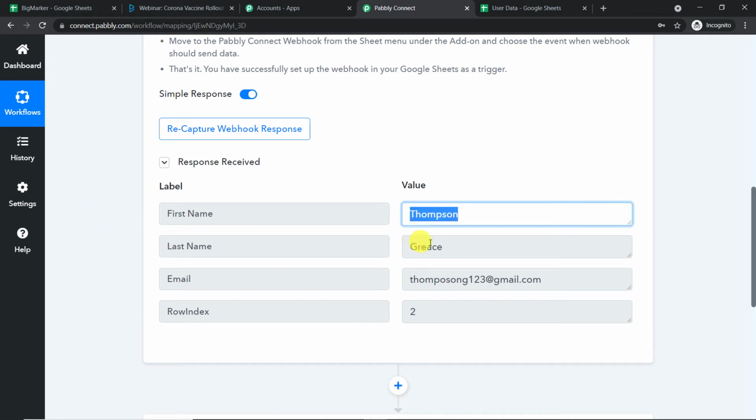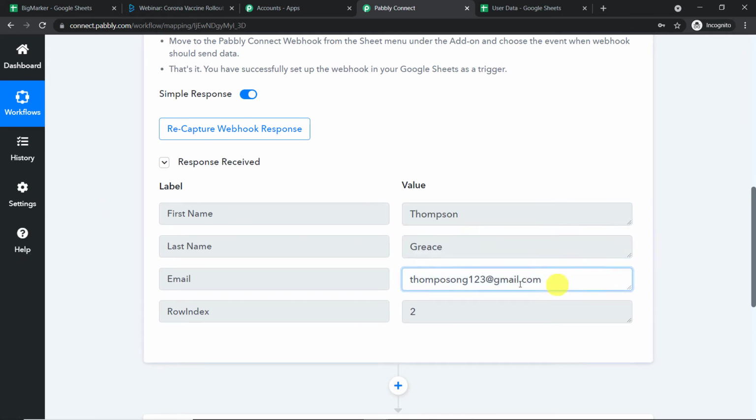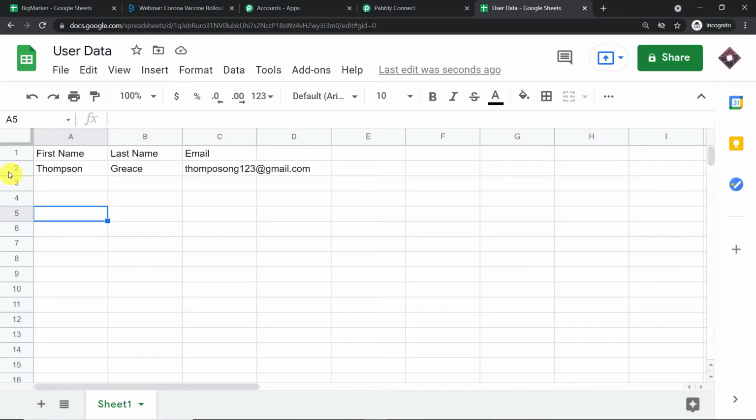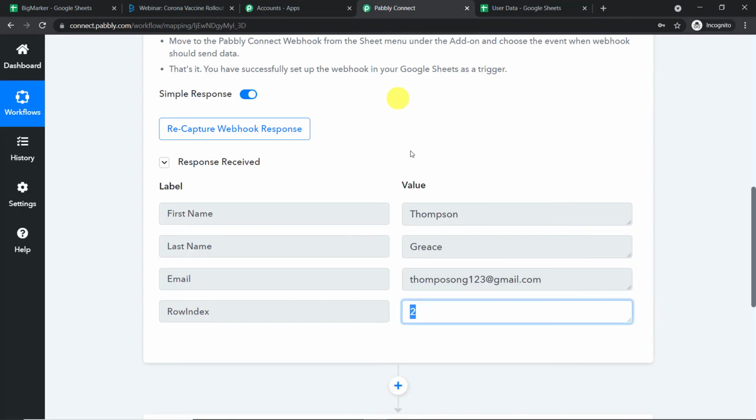We have the name, that is Thompson. We have the last name, that is Grease. Then we have the email, that is thompsong123@gmail.com. And the row index is showing 2. This is because this is the second row. Okay, so we have got all the details from Google Sheets into Pabbly Connect.